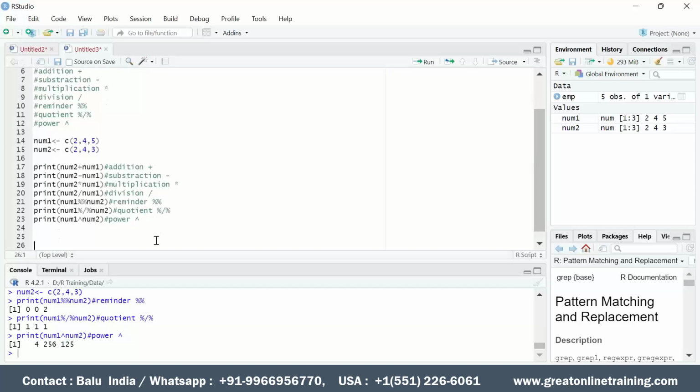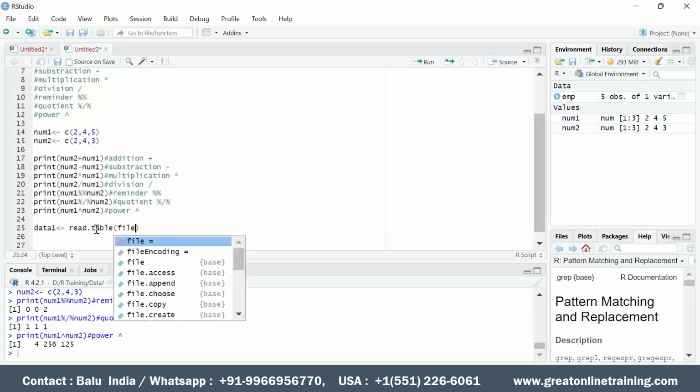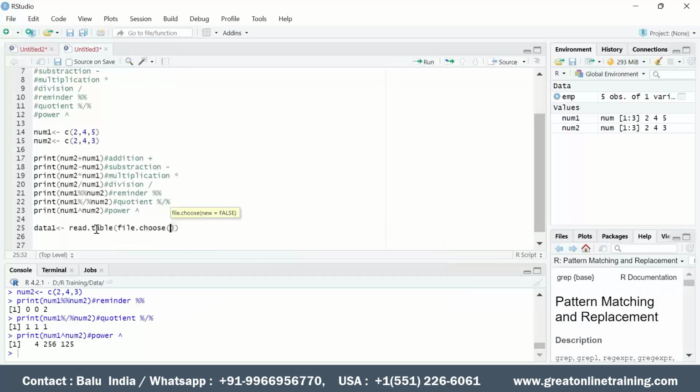Let me create one data frame here. Let me import the file and we'll do the calculation over there, right? So let me first introduce the file. We'll create data1 using read.table. Here we'll use file.choose, and we'll use the header of the dataset, so we have to write header is equal to TRUE. Perfect. Let me run this.